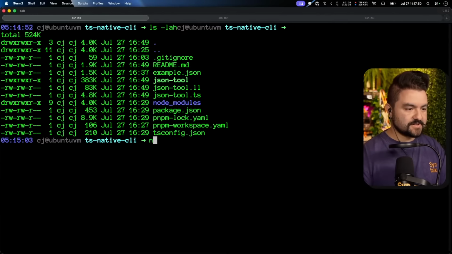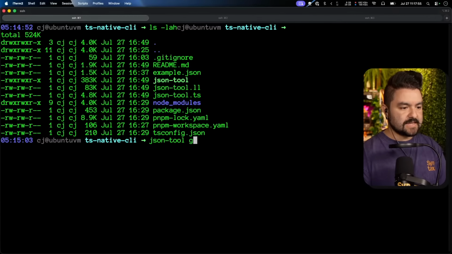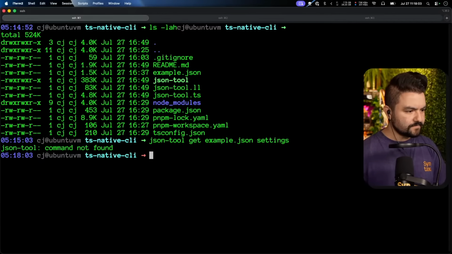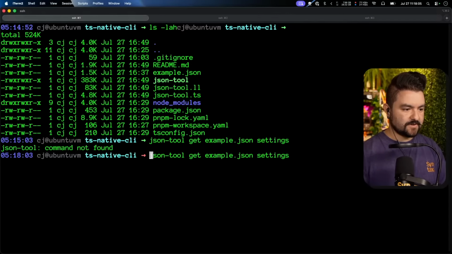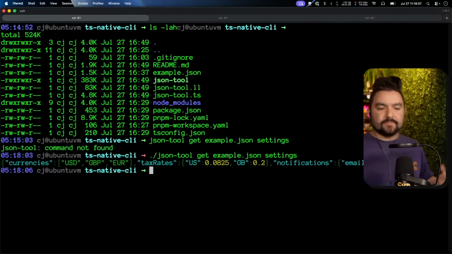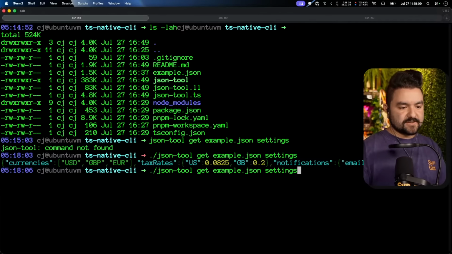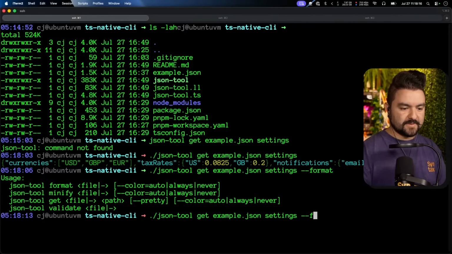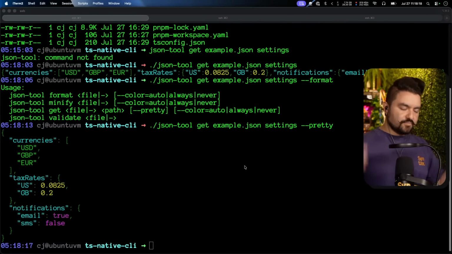Wow. And I'll show you some other stuff it can do. So if we do JSON tool, you can say get, and then you pass in the name of the file, and then I think there's a property called settings. Oh, right now I do have to do a slash. And so that pulls out that one specific property from the JSON object. I can also pass in format and pretty, I think the command line is. And that makes it pretty printed.